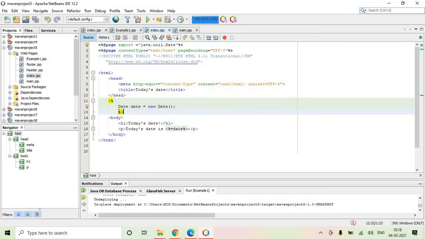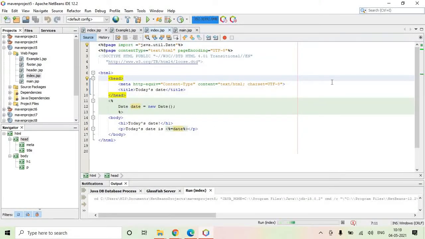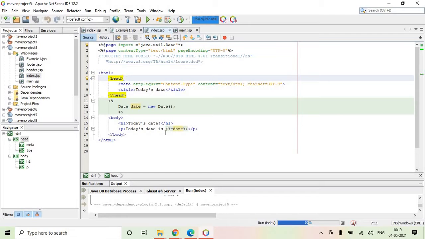Since this is Java code, it is written inside this special tag. All the other parts of this code are HTML. And here you want to print a message like: today's date is, and whatever date is generated in this Java code, you want to print it. So you have written it like an expression: angle bracket % equal to the variable that you want to print, and it ends with percentage and angle bracket. Let's run this program and see how it prints. It will print today's date onto the web page.